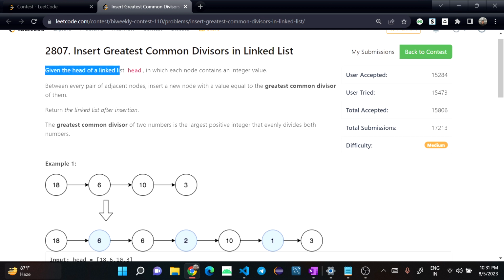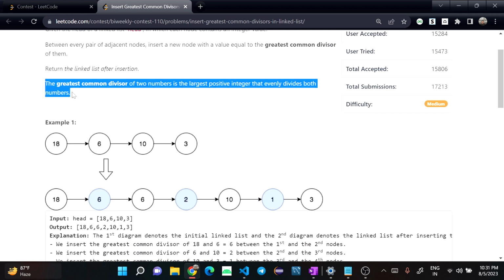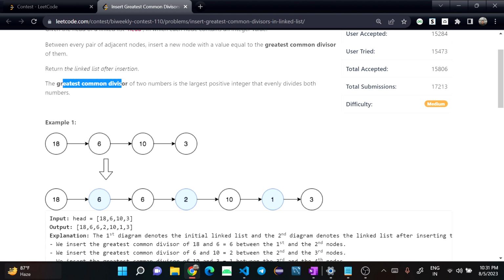Given the head of a linked list in which each node contains an integer value, between every pair of adjacent nodes insert a new node with a value equal to the GCD of them. Return the linked list after the insertion. And here is the definition of the GCD. The GCD of two numbers is the largest positive integer that evenly divides both numbers.